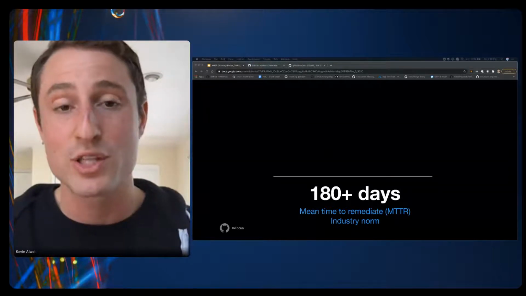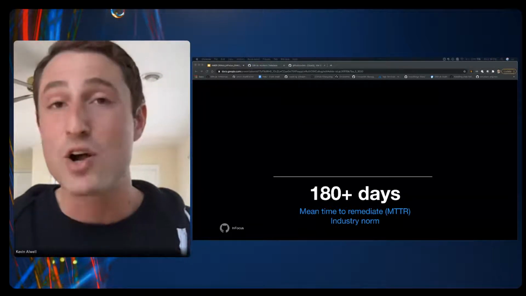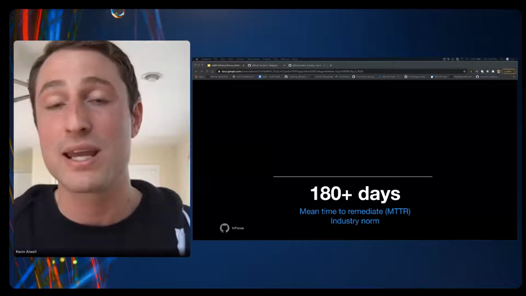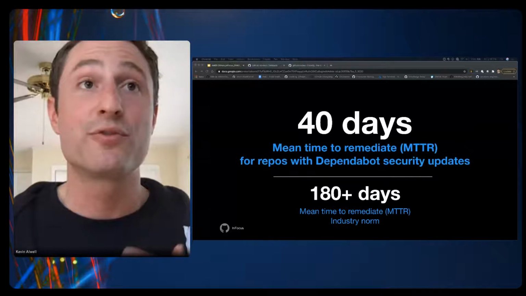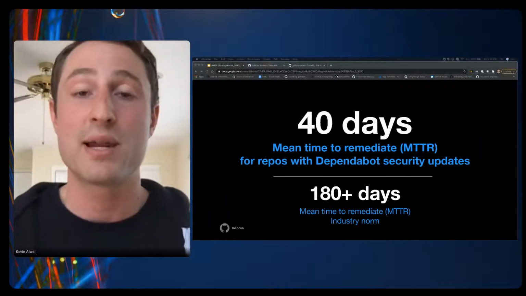And so when I was talking about how long it actually takes your typical developer who's just alerted to some open source vulnerability, it's 180 days. That's the mean time to remediation with just an alert inside your workflow. But that's reduced to 40 days for repos with Dependabot security updates.